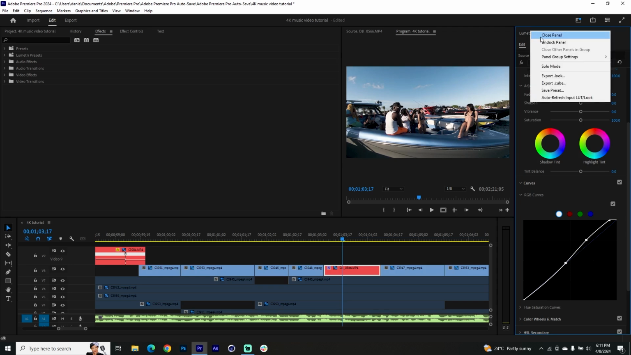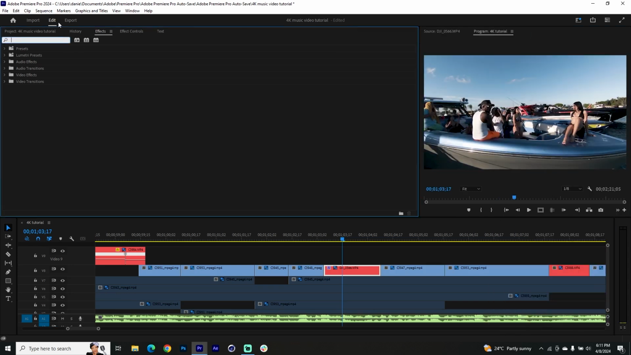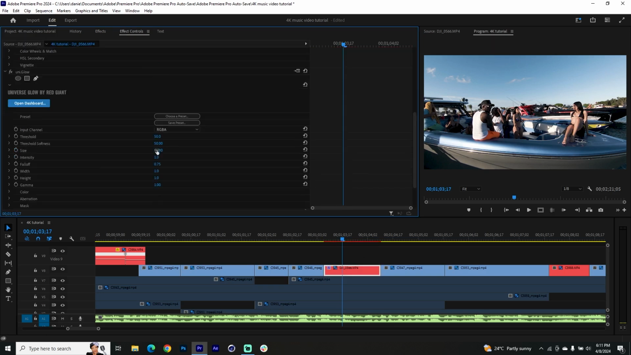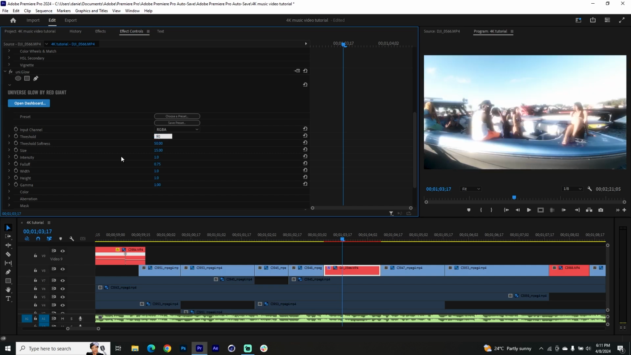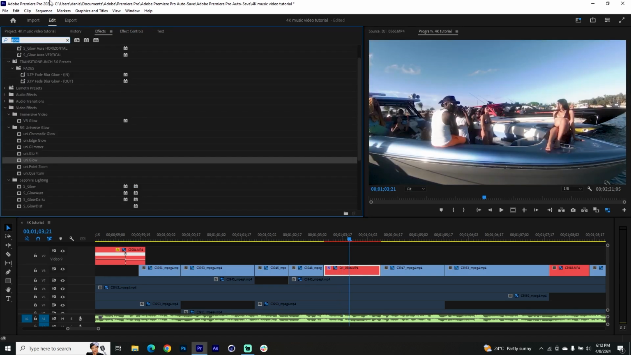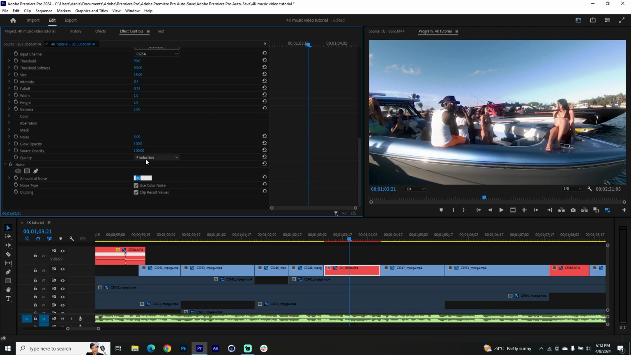I will close this down, go to my effects and look for a glow. I'll use a universe glow, put it on that clip, go to the effect controls, change the threshold to around 90, and the intensity at around 0.4 instead of 1, so that it's very minimal. Go on, add a little bit of noise and just increase it up to around 7. And finally, find my assets folder.